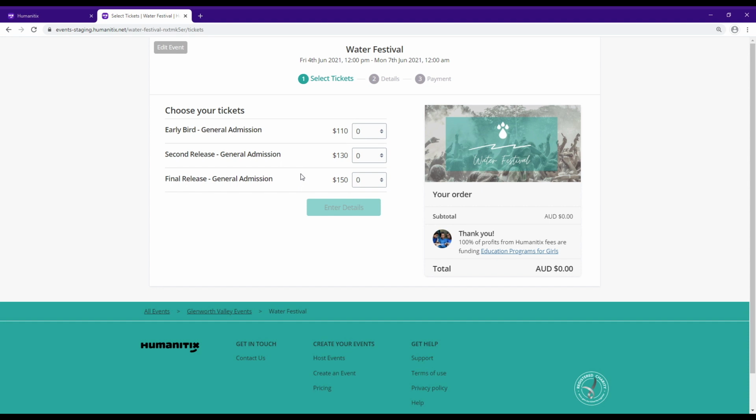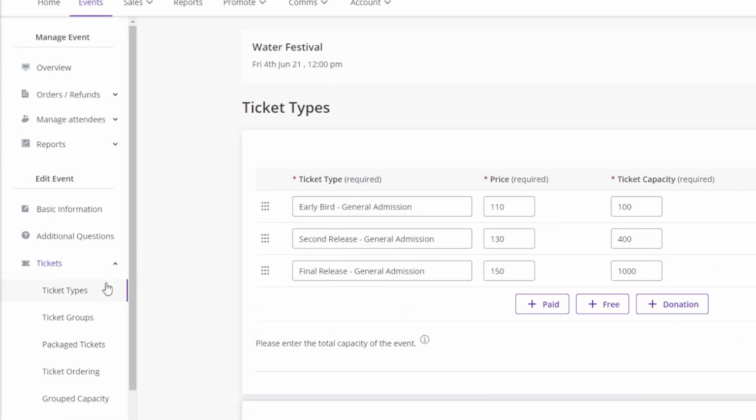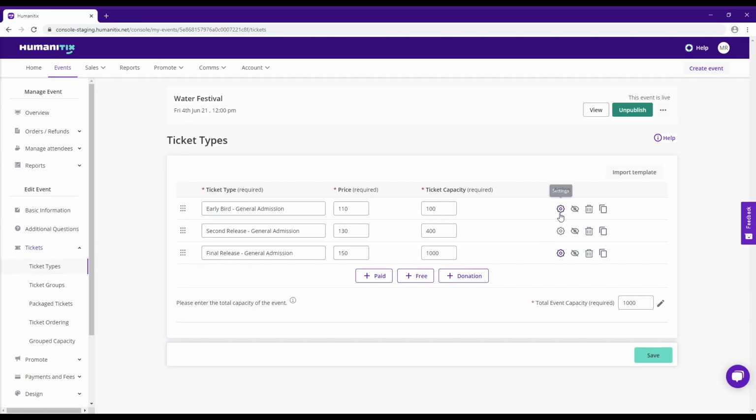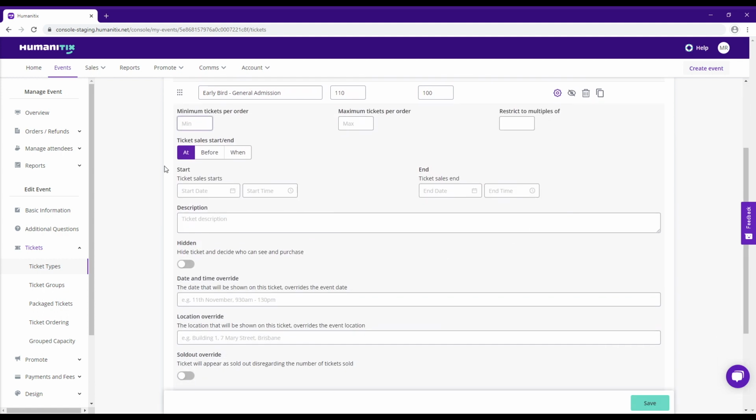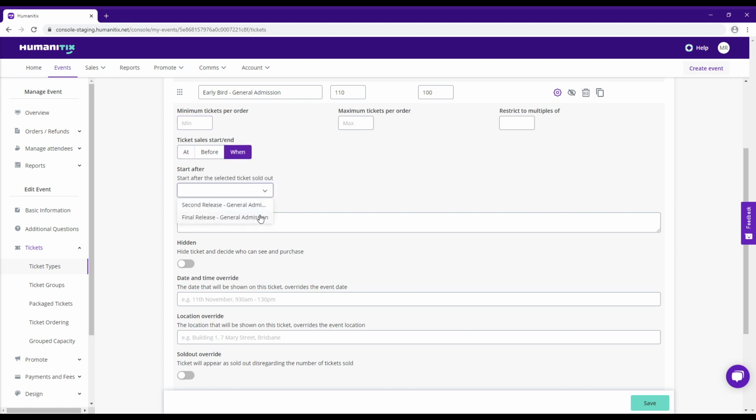At the moment, they are free to buy all three, but by adjusting our ticket type settings, we can control access to each of them at a certain time. Let's head to our ticket types page. There are two ways we can set up the tiers and control the sales availability for each ticket type, either by a date range or when another ticket type sells out.